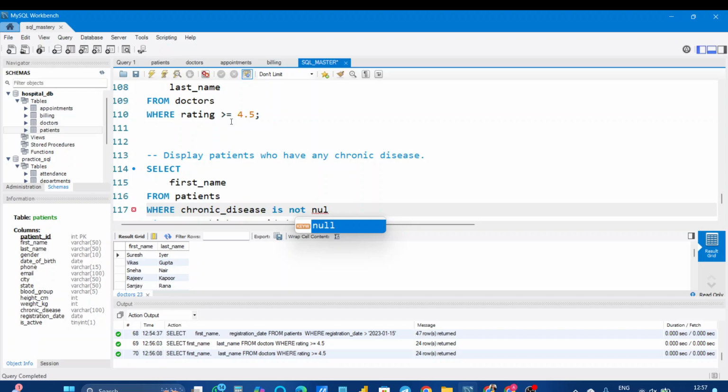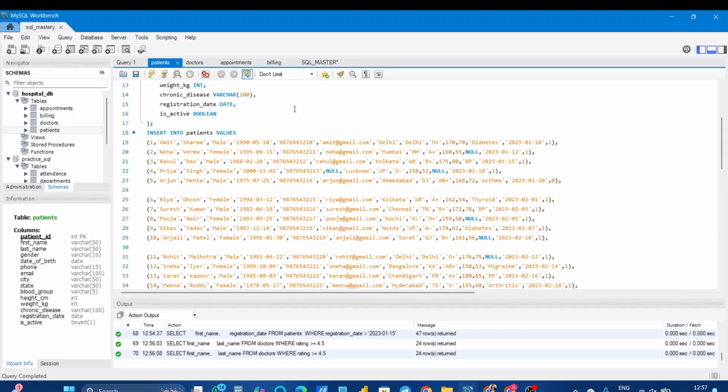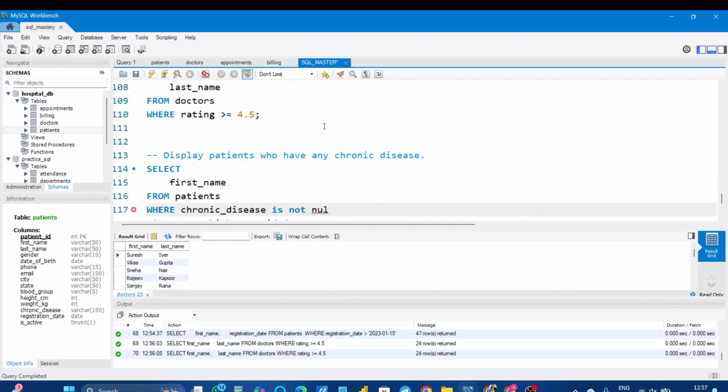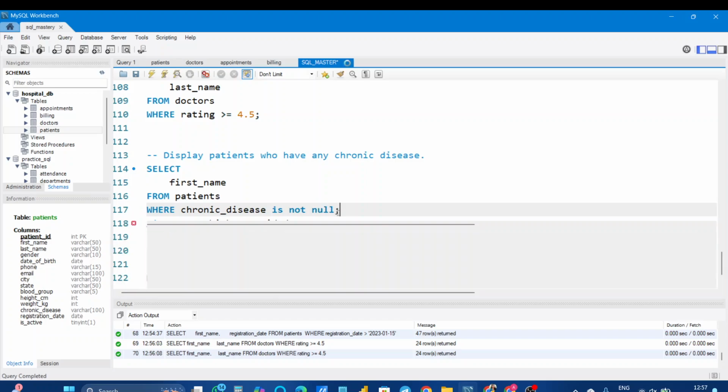Listen, why here I use is not null. If I go to the patients table, you can see that for chronic disease, some patients have a chronic disease like diabetes, BP, and some patients have a null value. So that's why I am using is not null. If the value is not null, then we get the output, and if the value is null, then SQL just hides this patient's name.